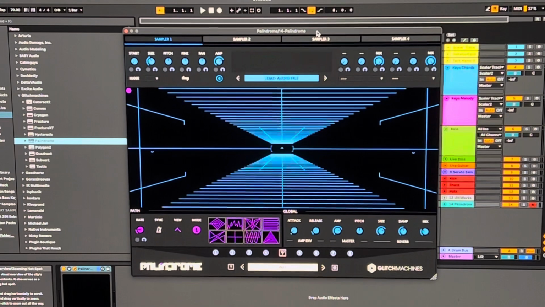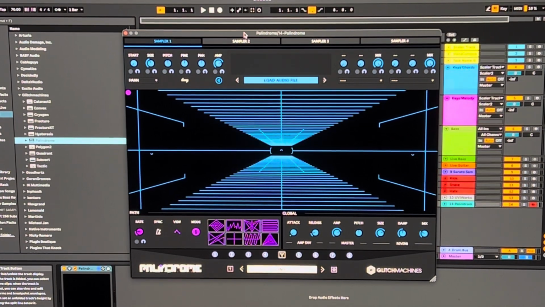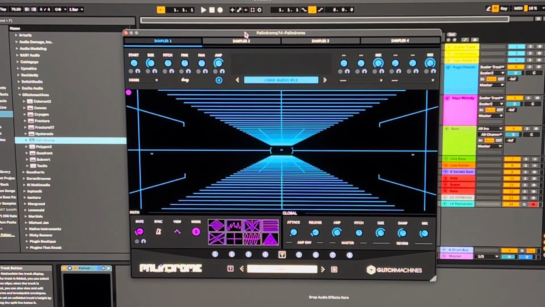This one is called, as you can see right here, Palindrome. Okay, Palindrome /14 Palindrome. I'm not sure why. I think that 14 is just the track number, by the way, in here. But the actual app, or plugin, I should say, is called Palindrome. And Palindrome is like, well, how could I describe this one?